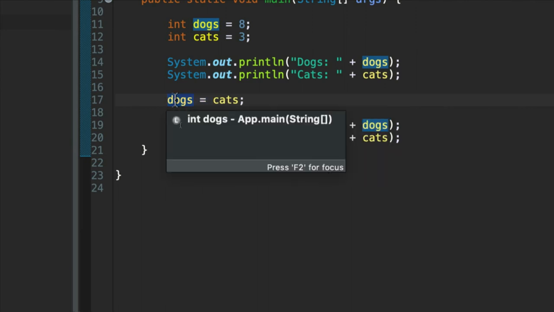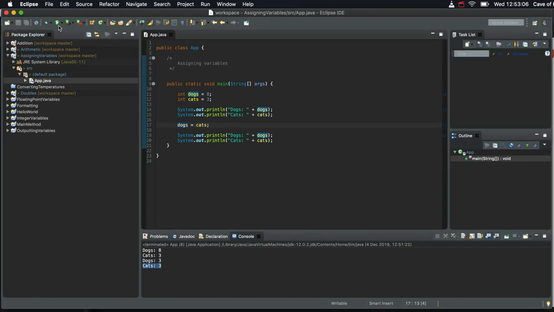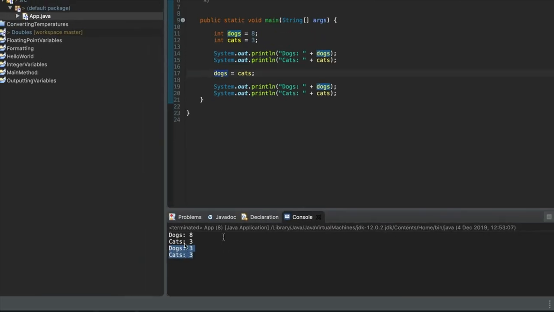And the value that we're giving dogs is whatever value cats has. And that's 3, because we assigned the value 3 to it. So we end up with cats unchanged, it's still 3. And the number of dogs is 8 by the time we run the program. Let's try this again. So there we go, they're both 3.